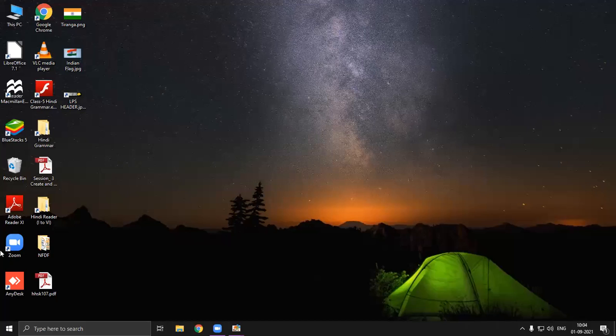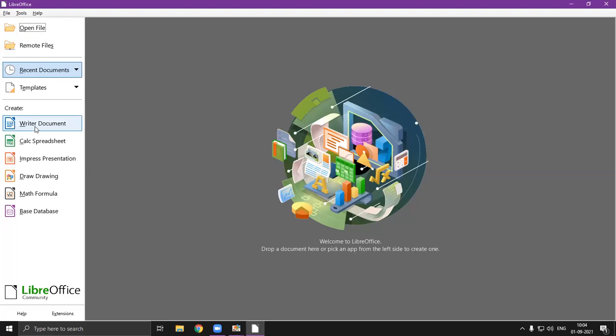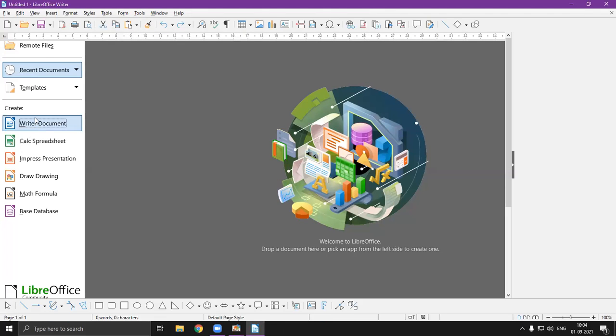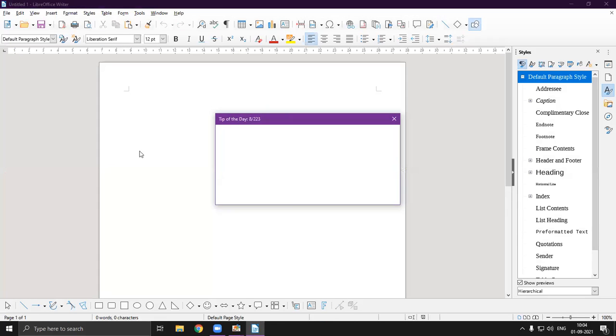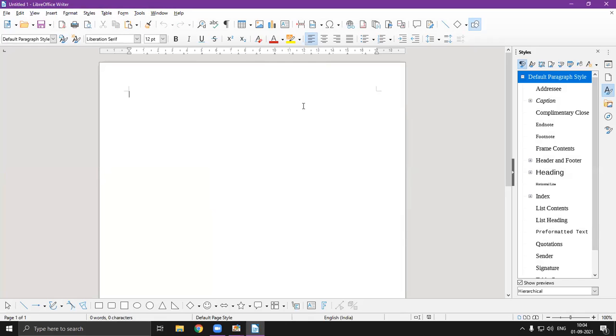So this is my desktop, and here is my LibreOffice Writer or the suite. It is loading. Now on the left side I can find Writer document. I will double click on it. So this is my LibreOffice Writer interface. Now first, what was the first step? The first step was creating a new text document.